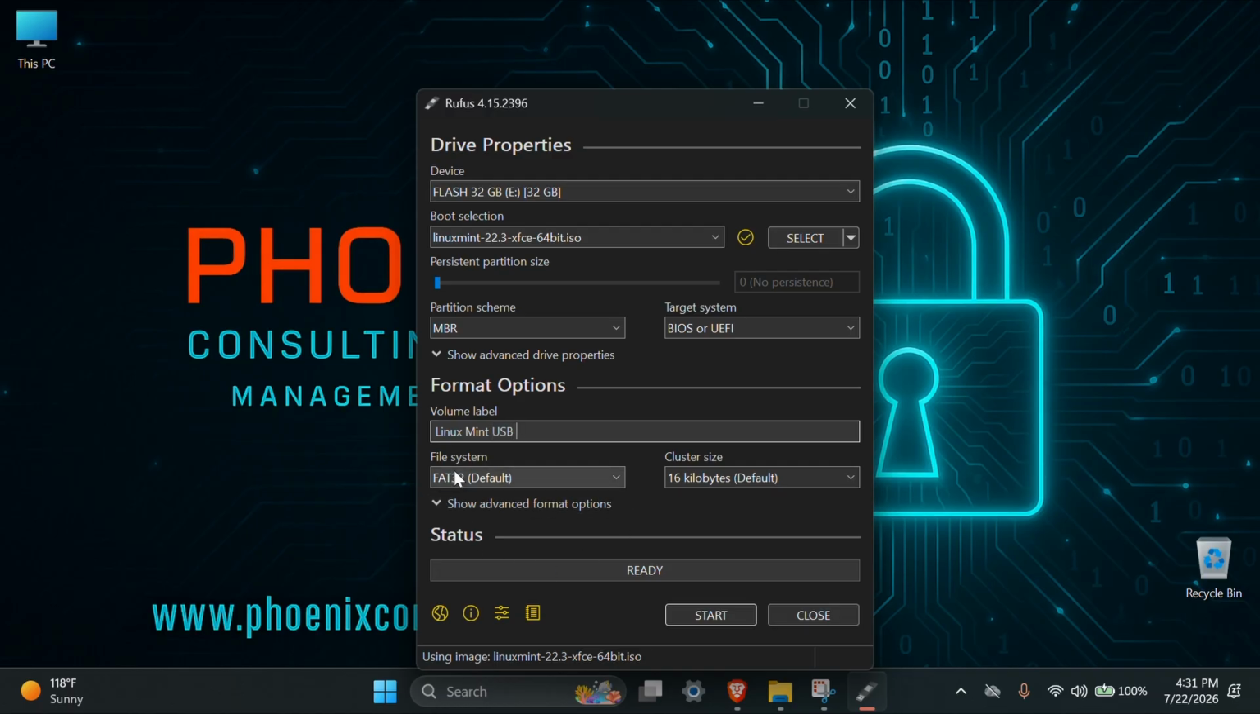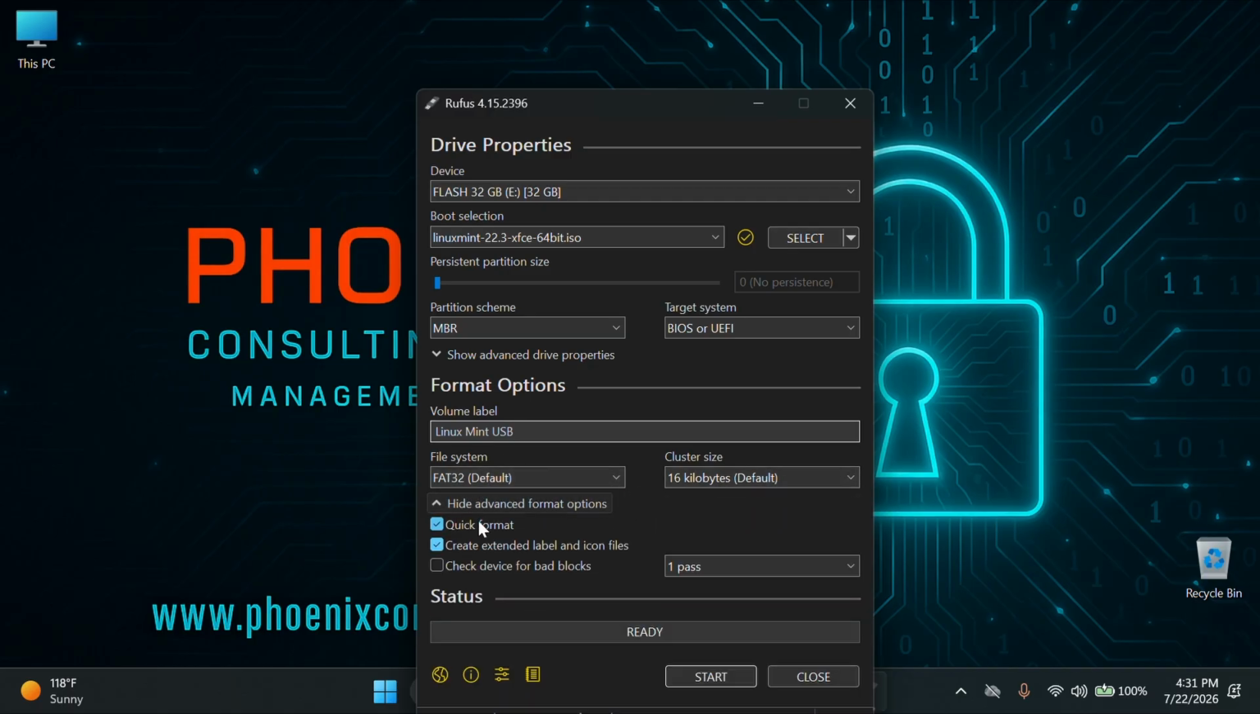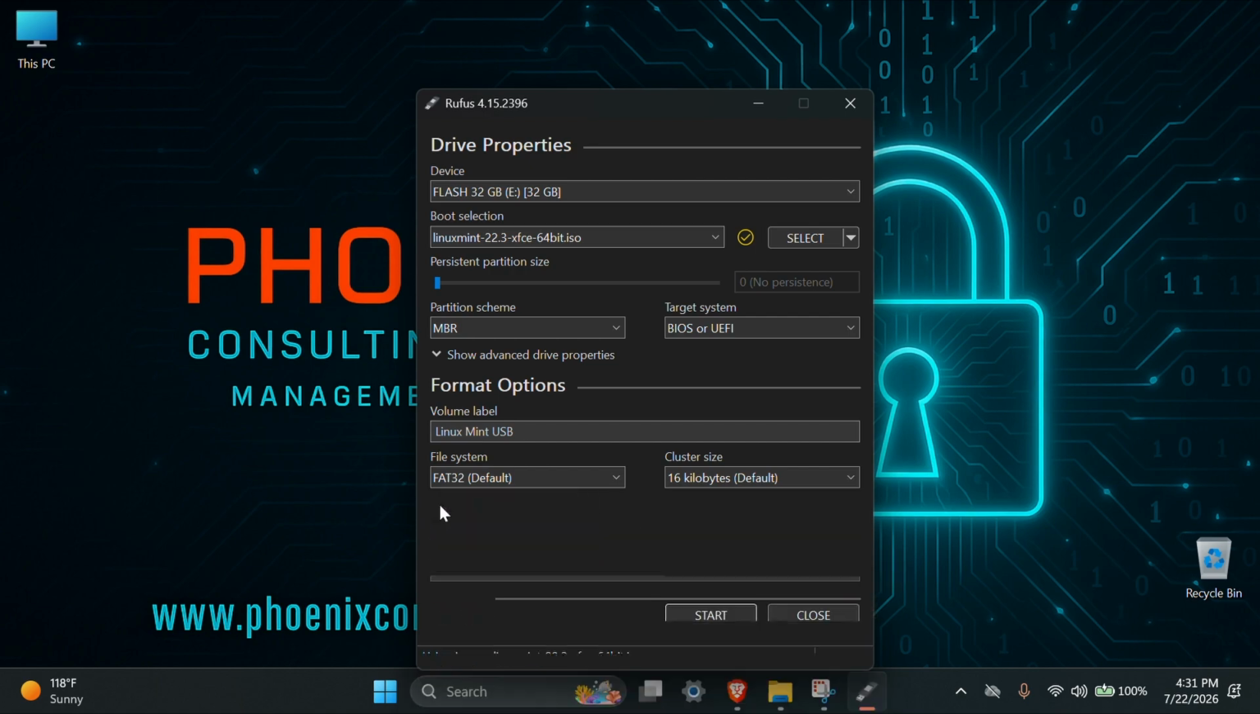File system is going to stay on FAT32, which is the default. Cluster size will stay the same. Quick format and the advanced options are all going to stay the same. This one pass, what is that? Once Rufus installs the boot partition and the actual ISO on the drive, it's going to do a pass to make sure that the integrity of the data is accurate. So we're going to leave that as it is.